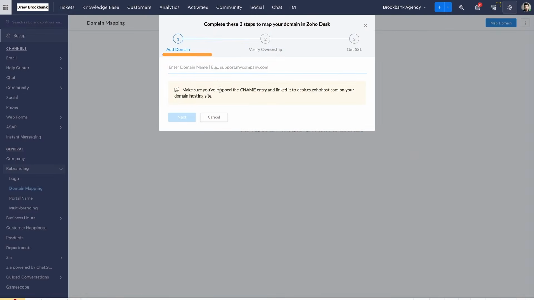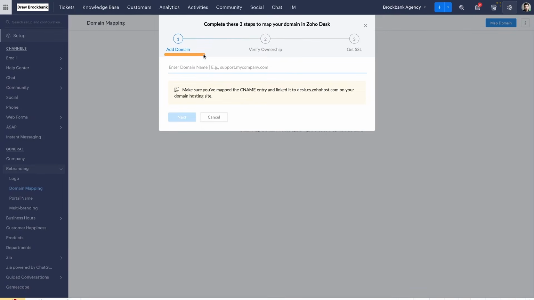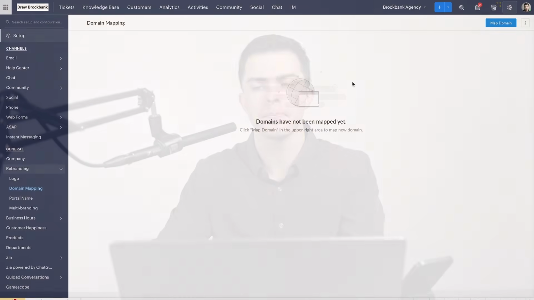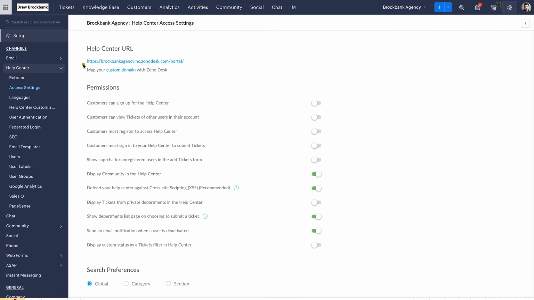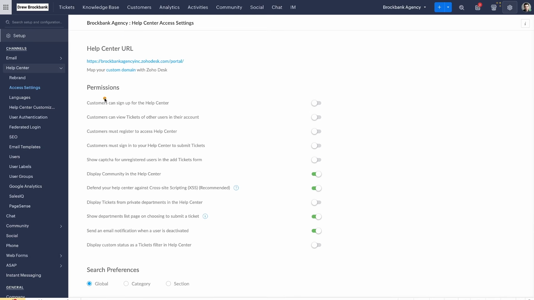Here, let me show you. Once you go to map domain, you need to add your domain here, verify ownership, get SSL. Zoho Desk is going to walk you through exactly how to add the different records to your DNS. Or it's going to give you general direction, and then you need to dig into how to specifically do it for your domain name system, whether it be GoDaddy, Bluehost, or whatever you're using. Okay, so with that, that's how you can customize the Help Center URL and how you can customize your domain in order for it to be the most professional that you can.